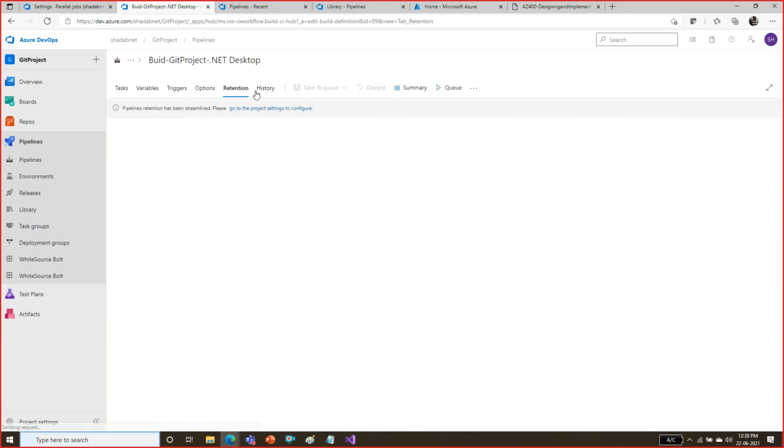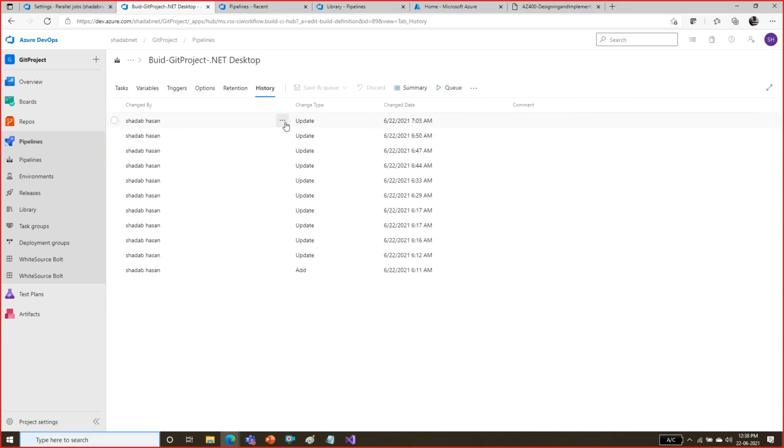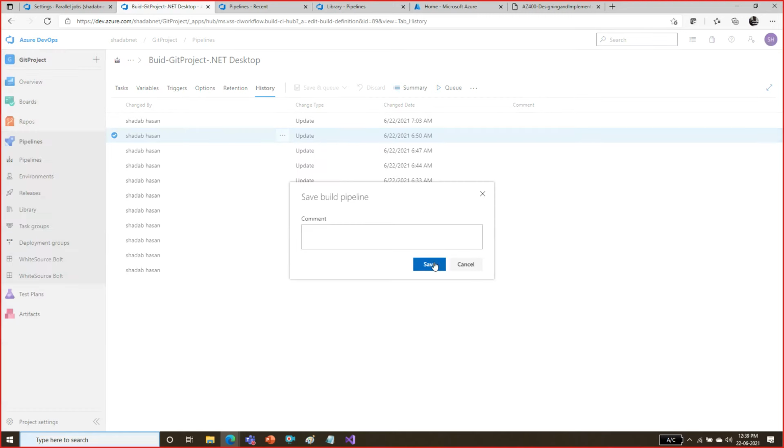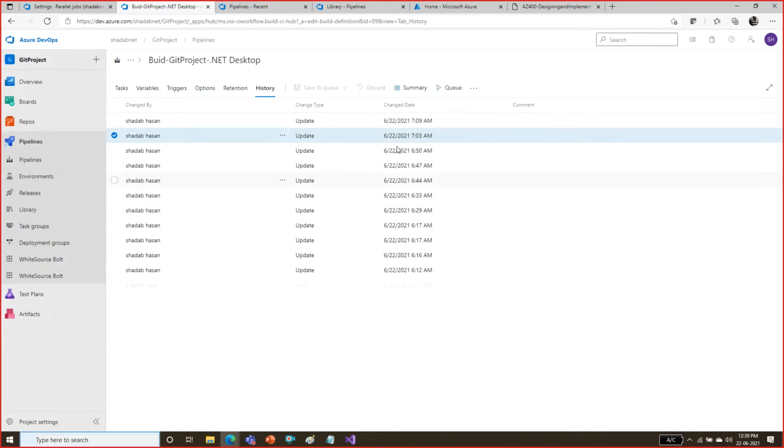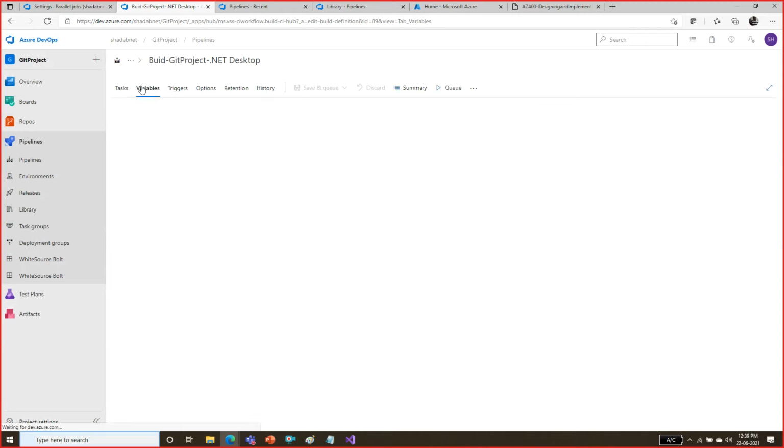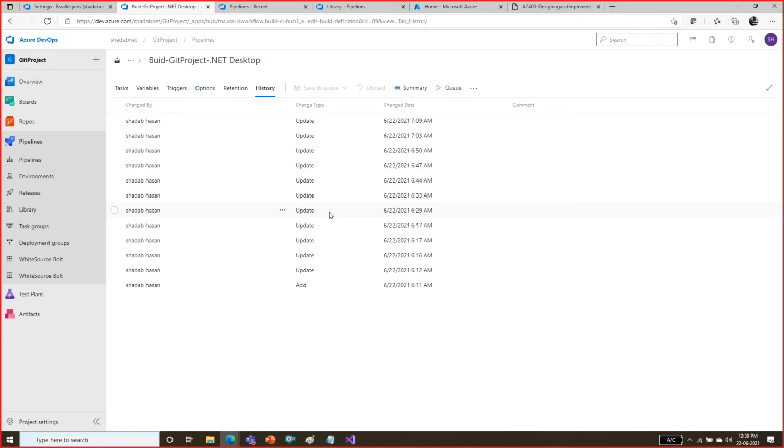And you will be able to revert it. I don't want the variable group relationship; I want to keep the existing one. You can click on revert, and the revert will happen and the code will be reverted. If I go to the variable group, it has been removed. So whatever changes were done in the previous stage have been reverted.